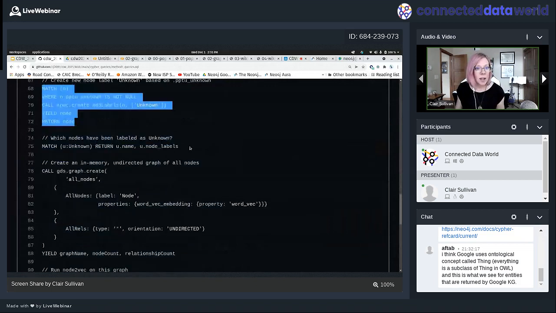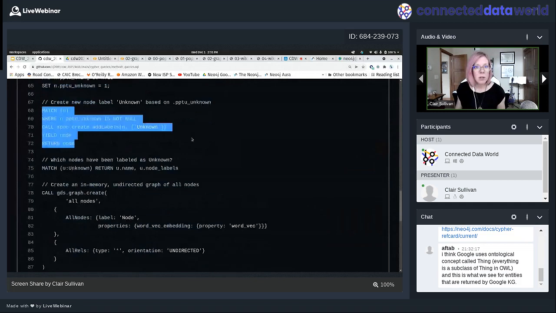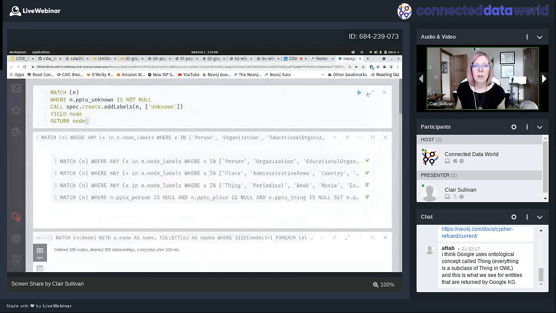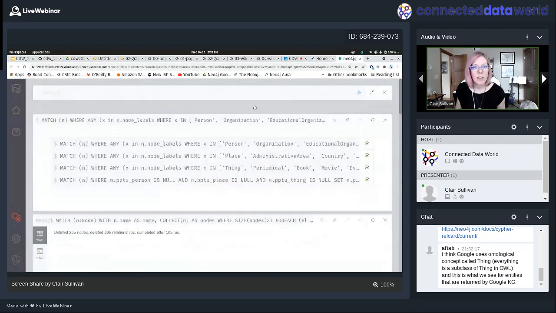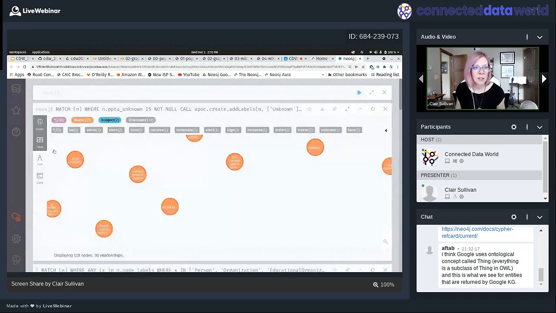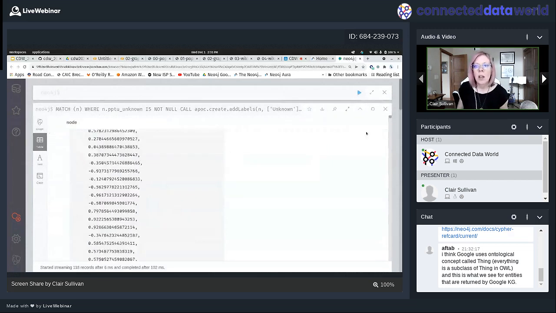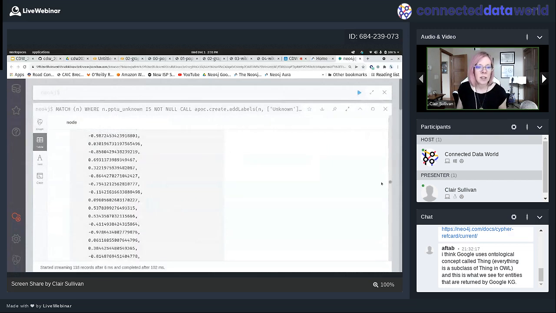If there was no label, we're going to set PPTU unknown as unknown. Okay, so here's what my unknowns are. Let's just look at it in table form. Oh, I didn't return it in something useful. Okay, so what was this one?